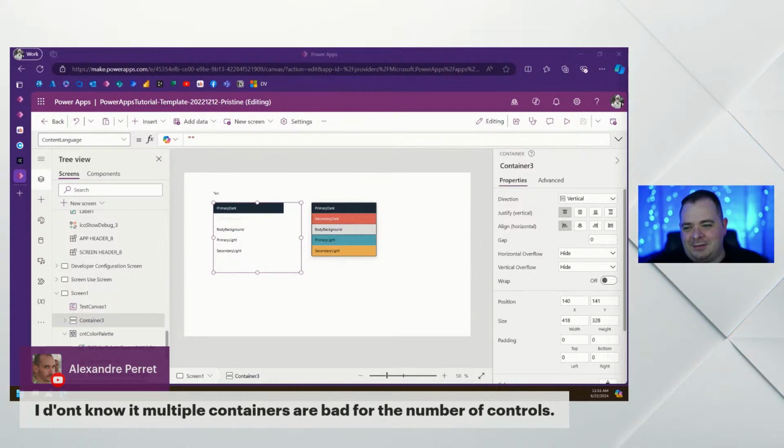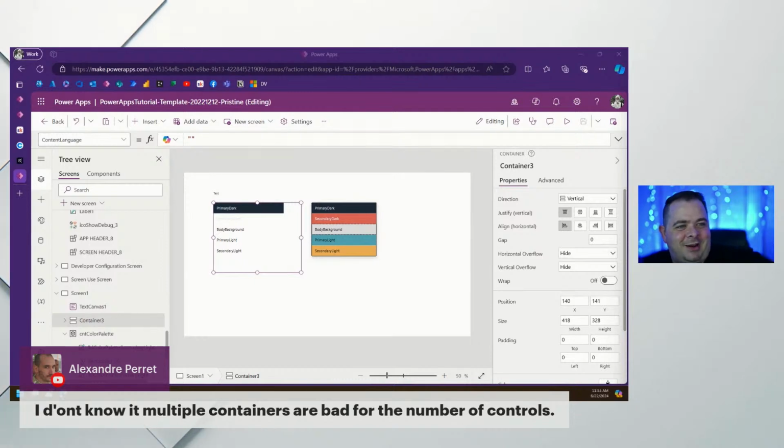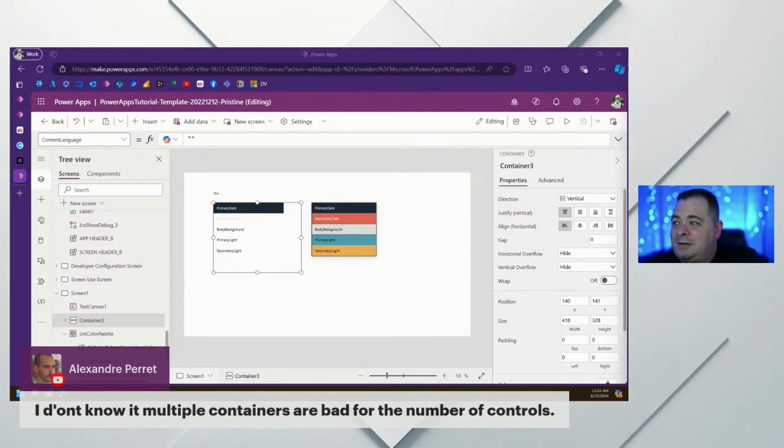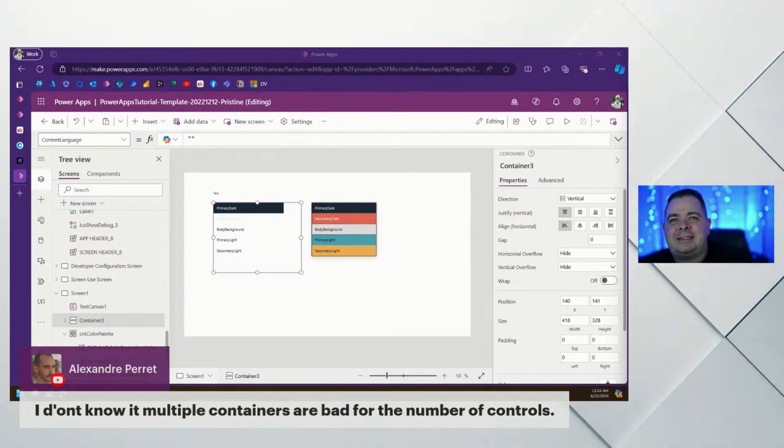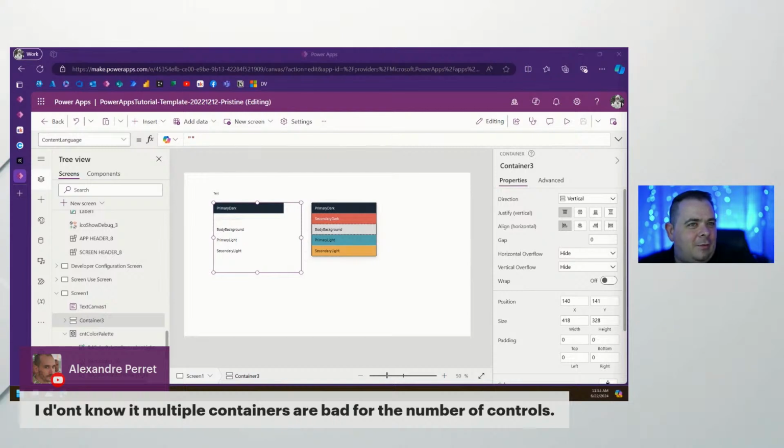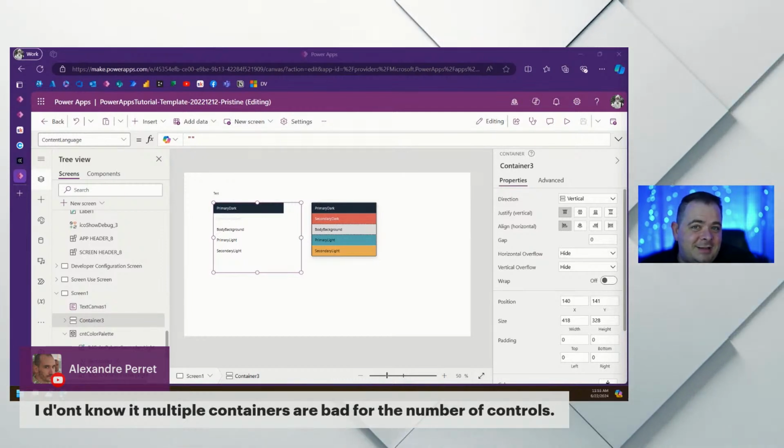Okay. So there's all kinds of weird things that you can do that you'll get a really bad performance hit on. Let's say we had one screen but we had 50 data sources. Well, that would make it sluggish. Now let's say we had no data sources, and what we use instead of a data source is just in-memory collections using Collect and ClearCollect. I think that application would be very fast.